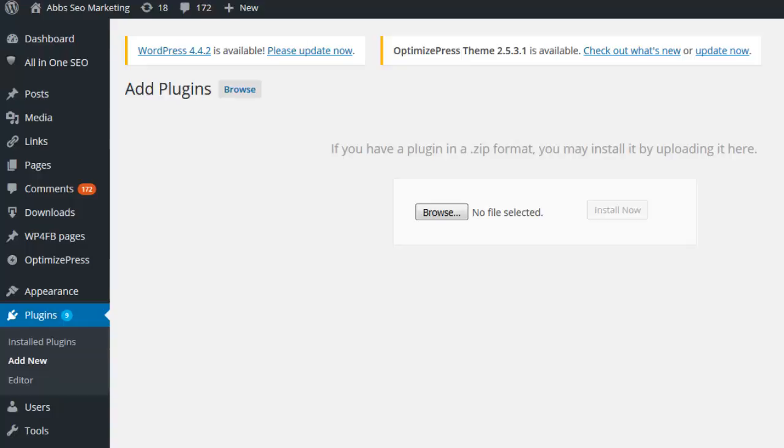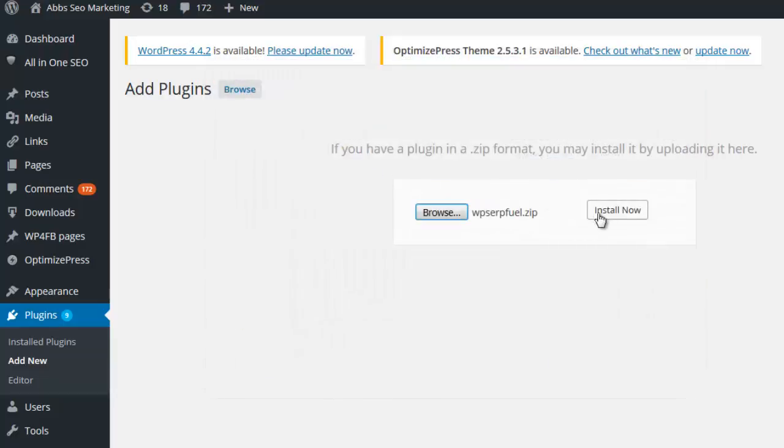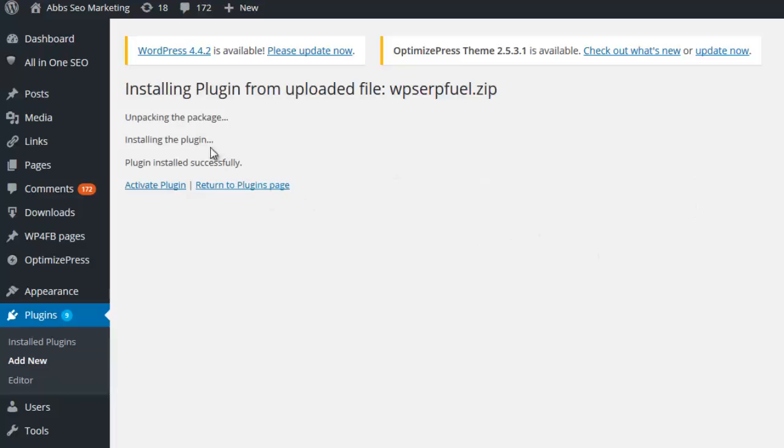In this video, I'll be showing you how you can install, activate, and configure the WP SERP Fuel WordPress plugin. So once you've downloaded the zip file, and once inside of your WordPress blog, you'll install the plugin as you would any other WordPress plugin. You go over to Plugins, Add New, click on Browse, locate the WP SERP Fuel plugin, and click on Install Now. Give your WordPress site a few moments to actually install it, then click on Activate Plugin.